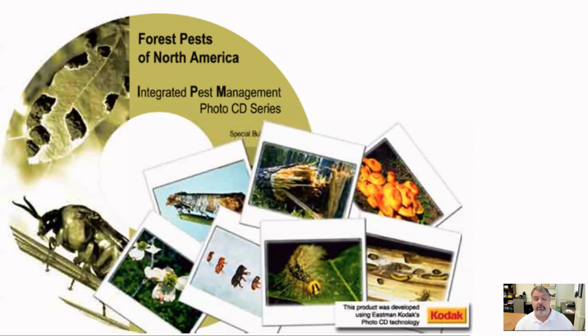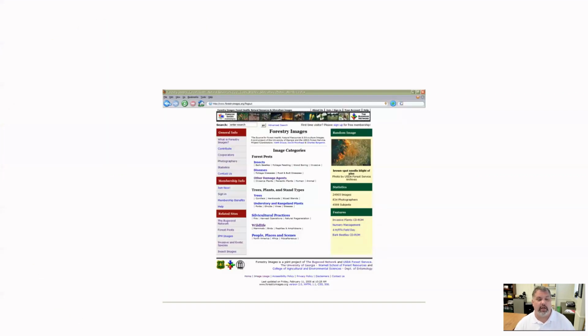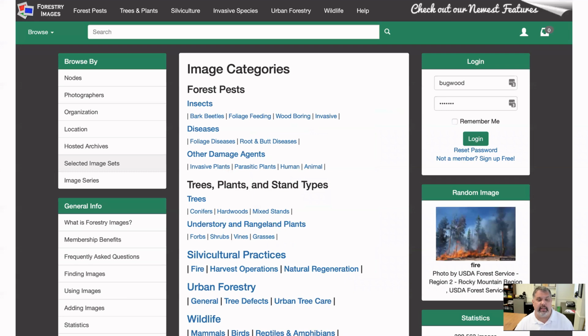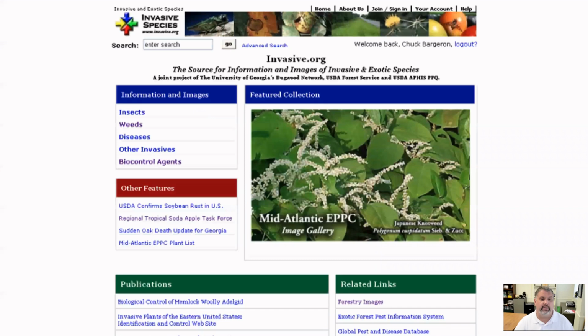When the collection grew too large, we ended up launching the Forestry Images website as the place to go get those pictures and get the information about them. And that was launched in 2001. We had about 3,500 images as part of that collection, which includes things beyond forestry as well. And now we have over 300,000 images as part of that collection.